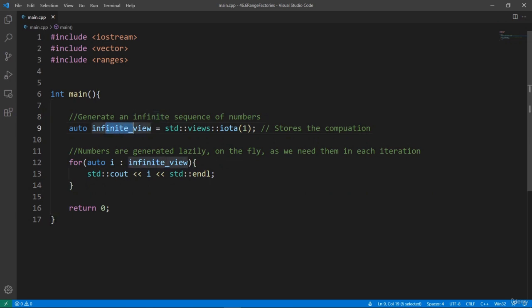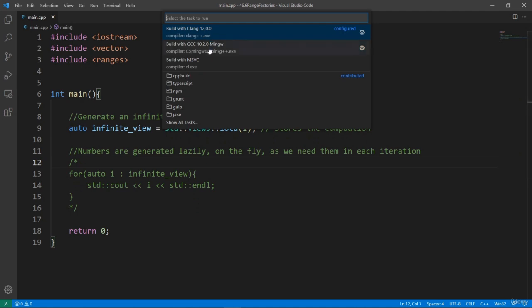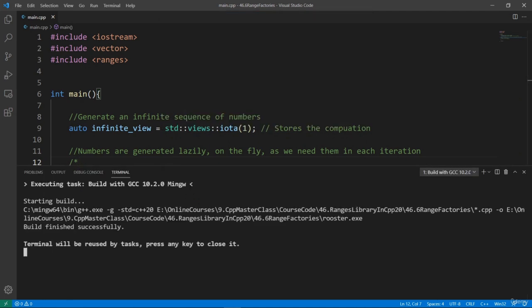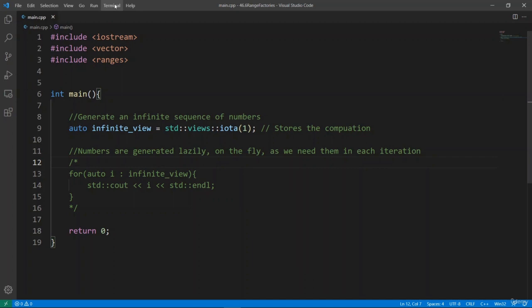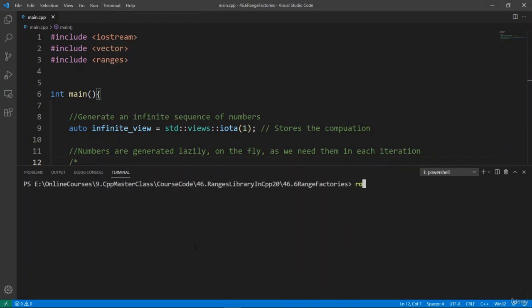We're going to set up an infinite view, which is going to be std views iota. This is going to start from 1. And once we do this, we will have computation information stored in this variable called infinite view. At this point, we won't see anything done on the terminal. Let's comment out the loop here to show you that we won't see anything. If we run this program as it is now, we can pass this through GCC. The build is good. We can bring out a terminal window. And if we run our program, we're not going to see anything. Let's run Rooster. You see that nothing happens.